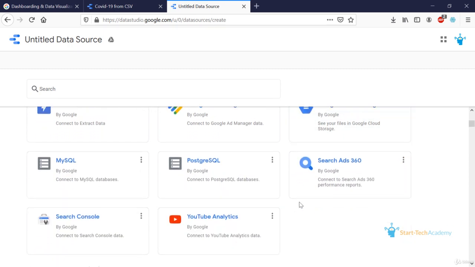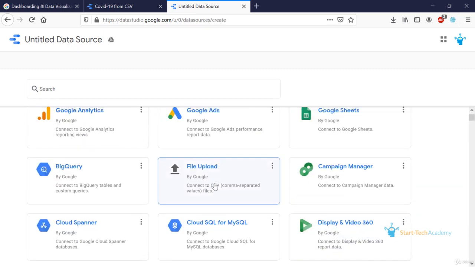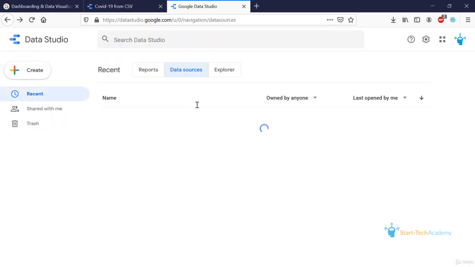We already used this file upload option. We'll be looking at 2 or 3 more of these connectors in the coming videos. That's all about data sources.